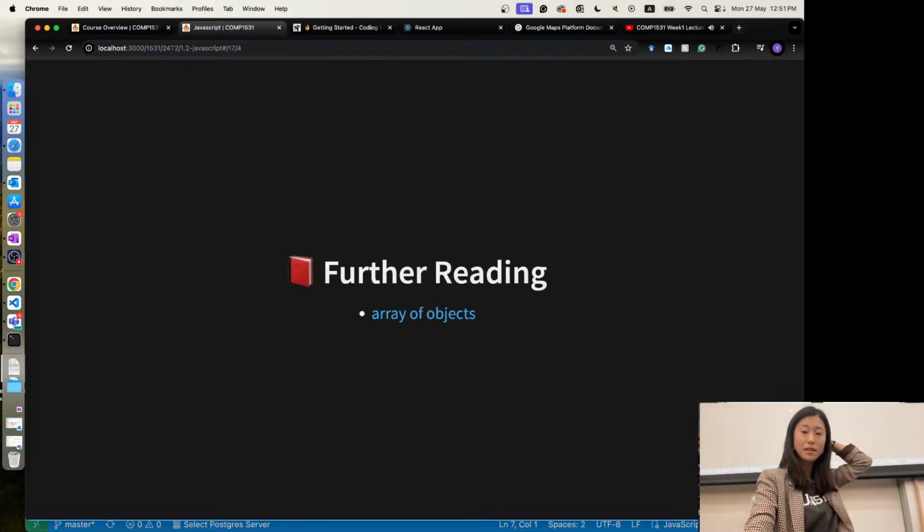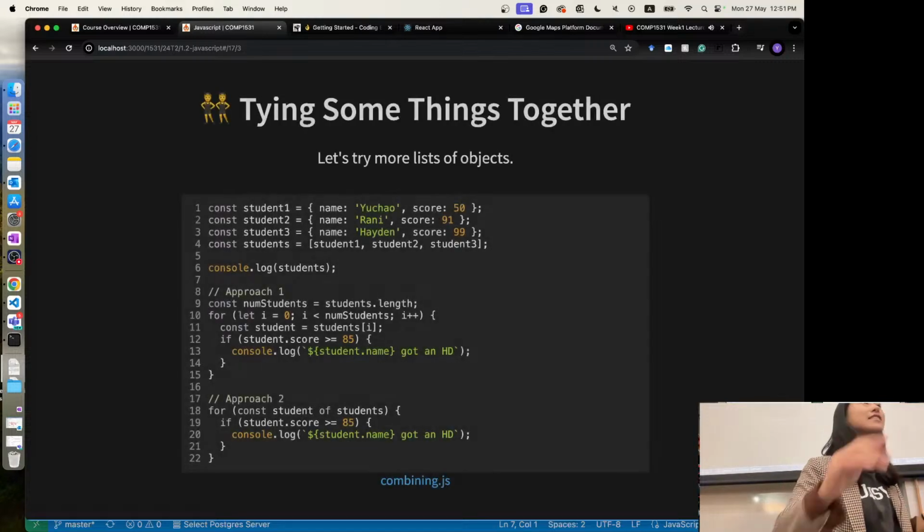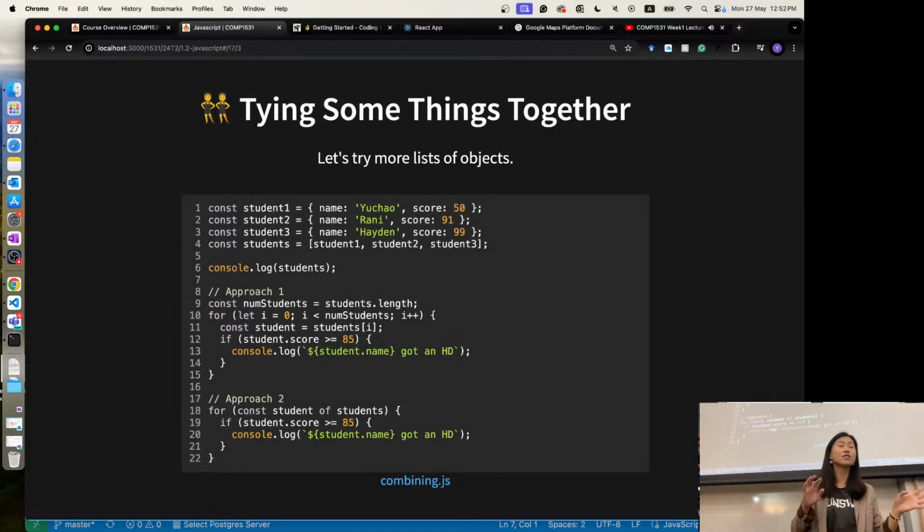This is similar. Some further reading. I will share the slides on the forum and also on our course website. For the content that we didn't manage to cover today, I will also put further content and resources on the forum so that you can go through the rest of the lectures.